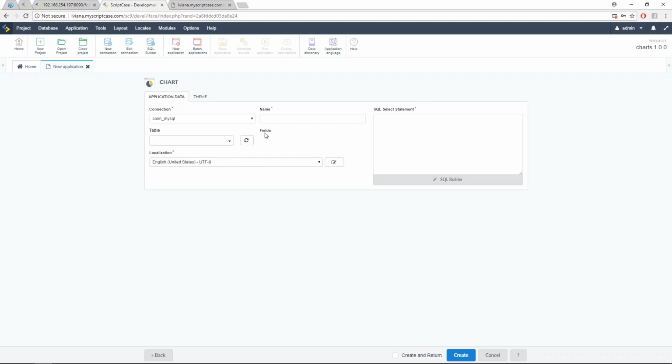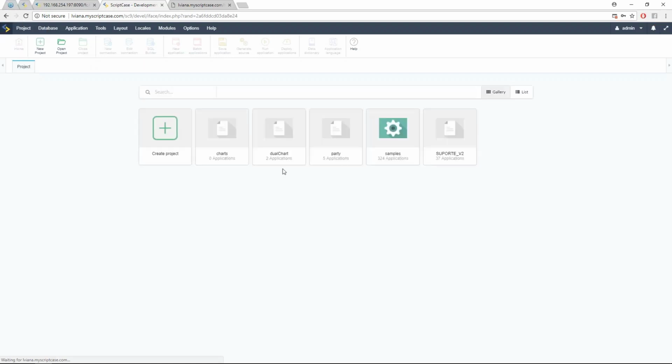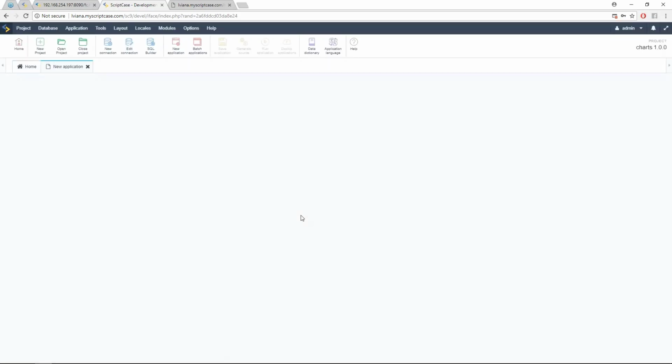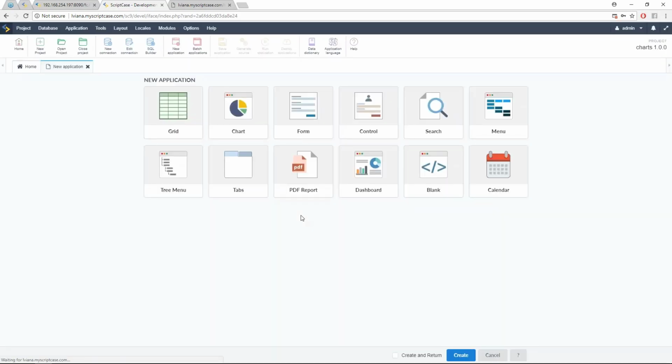So here we have my Scriptcase. I've created a project. Let me just close and open again. It's a simple project using a sample database. So charts, I have no application, zero. Okay, I'm going to open this project, and I'm going to create a chart application here. And first, as I said, I'm going to divide this webinar into two parts. During the first part, I'm going to overview the chart application, and in the second part with Leandro, we are going to see how to implement the real-time charts using the library itself.